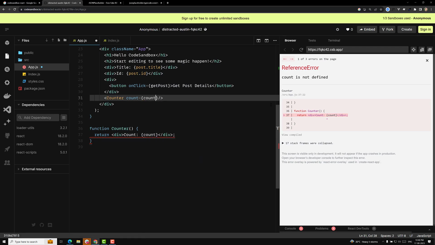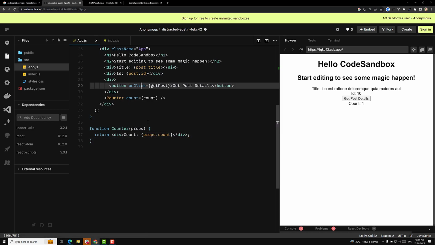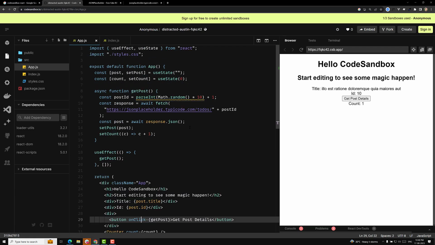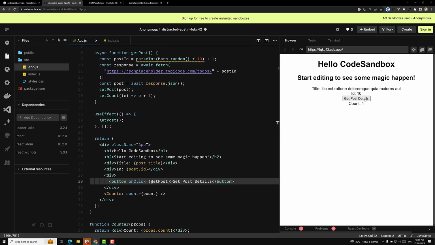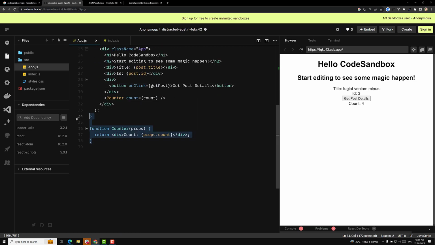So I am sending it the count, and here we need to catch it using the props. So props.count, you can write it as props.count. Now if you see the output, we are able to see the same output. If I click on the count here, I am able to update it. So this is achieved through the props thing.